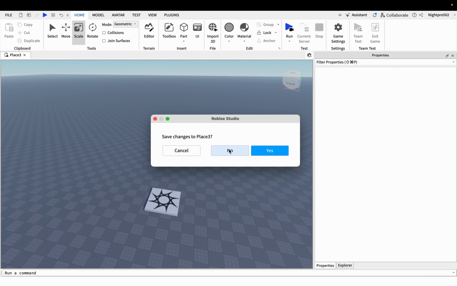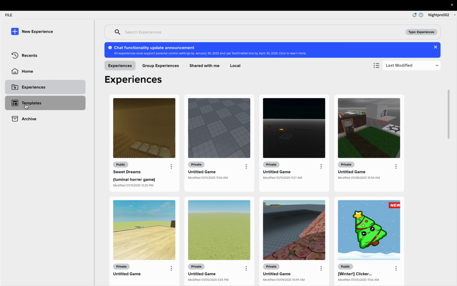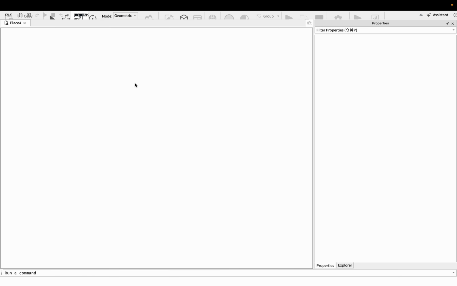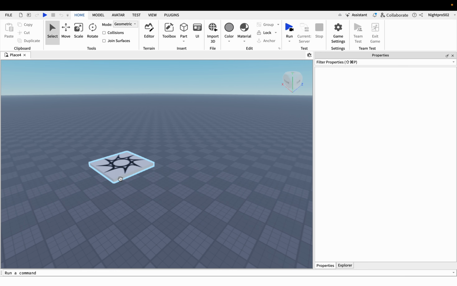So, first up, what you wanna do is go to templates and start. You want to go to templates and choose a base plate, like a template which you wanna use. So, let's say you want a grassy terrain, so you could go for flat terrain. Let's just say you want something basic, you could go for the base plate or the classic base plate. I would recommend using the base plate because it's good for games. It's balanced, you know what I'm trying to say.